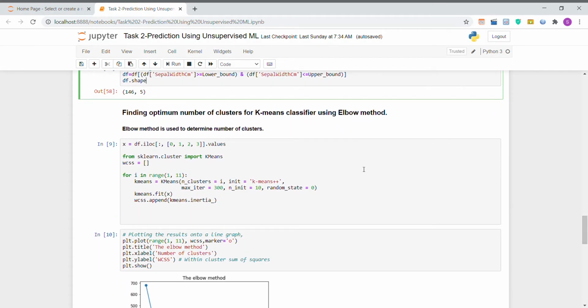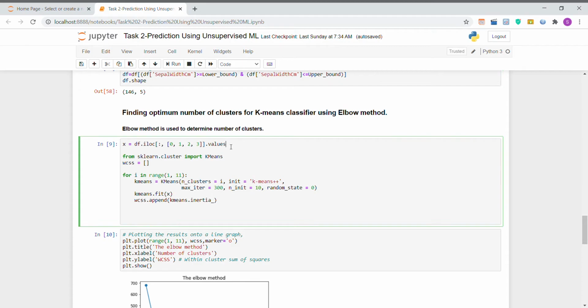The next step is finding the optimum number of clusters for the k-means classifier using the elbow method. The elbow method is used to determine the number of clusters. For this, we have to calculate WCSS, that is within cluster sum of squares. For that, first of all, I have taken the values from the first 4 columns using the iloc method. After that, I have imported KMeans from the sklearn cluster library.